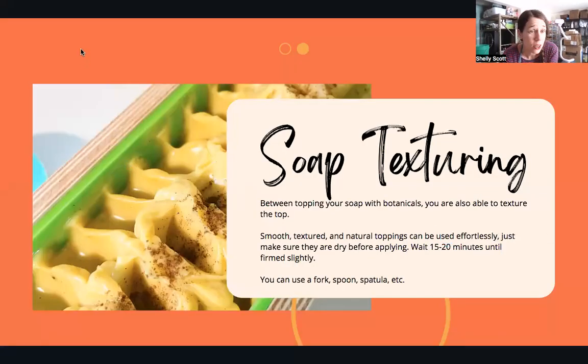So now that you've got your soap in the mold, you've got your essential oils in the soap itself, you have allowed it to saponify enough to get firm. And now another fun part, you get to texture your soap. So between topping your soap with the botanicals, you are also able to texture the top.